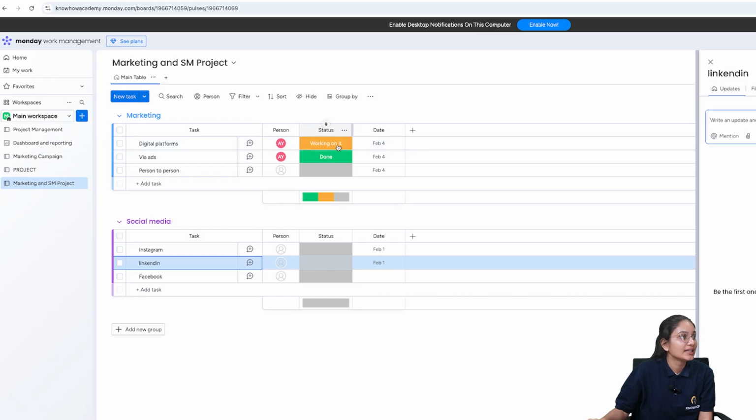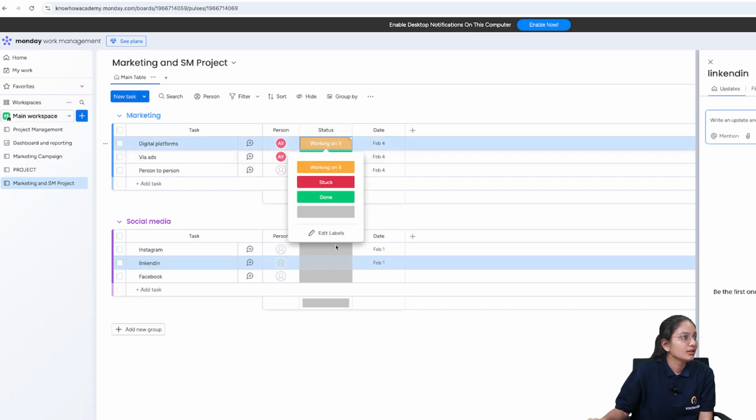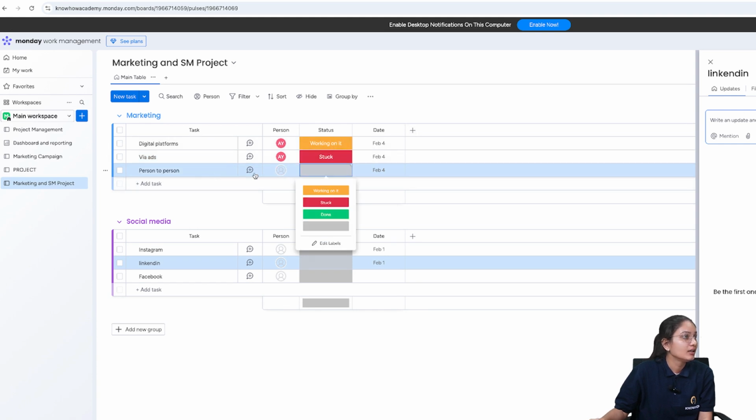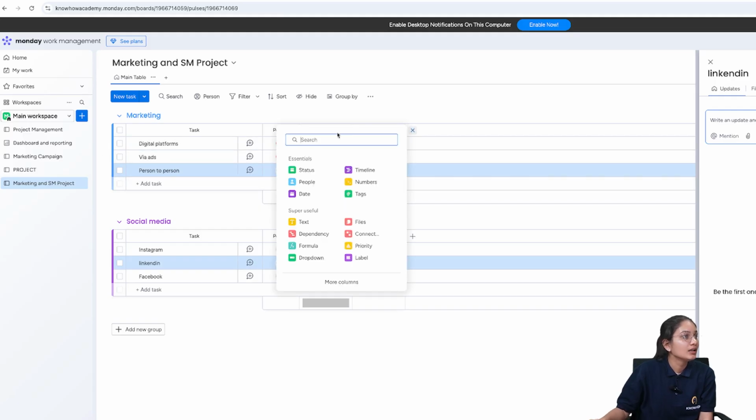Now next up is status. When you're working on it, you can edit the labels. For example, currently somebody is working on digital platforms, they can go for working on it. Via ads, stuck somewhere, you can give that and write a comment over here. Then person to person, done. So you can just select it. It gives you color labels where you can check out what status it is.